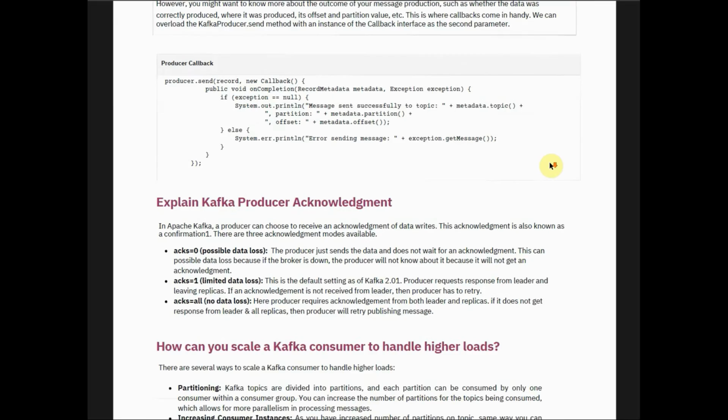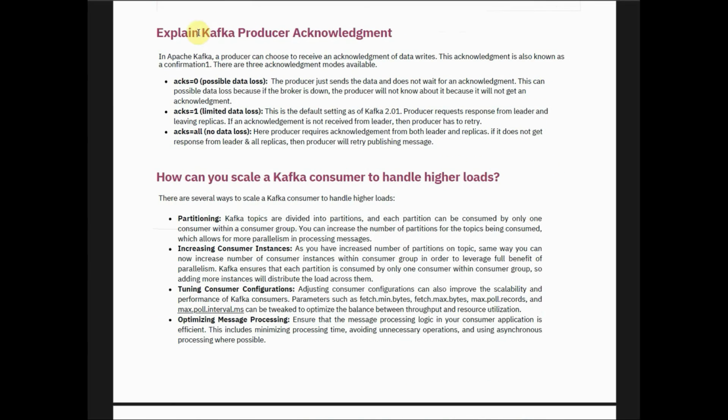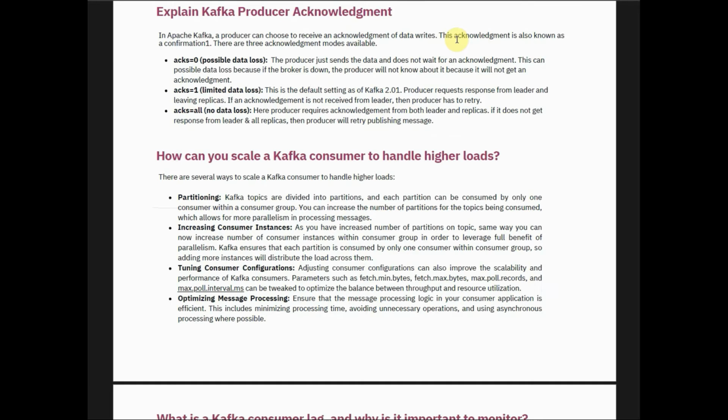Next question, explain the Kafka producer acknowledgement. Well, in Apache Kafka, the producer can choose to receive an acknowledgement of data writes. This acknowledgement is also known as a confirmation. There are three acknowledgement modes available. First, acks equal to 0, second, acks equal to 1, last, acks equal to all. First, acks equal to 0.